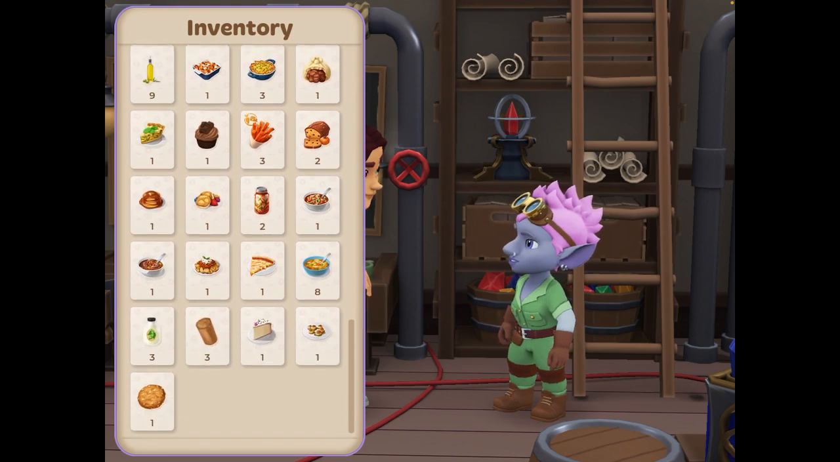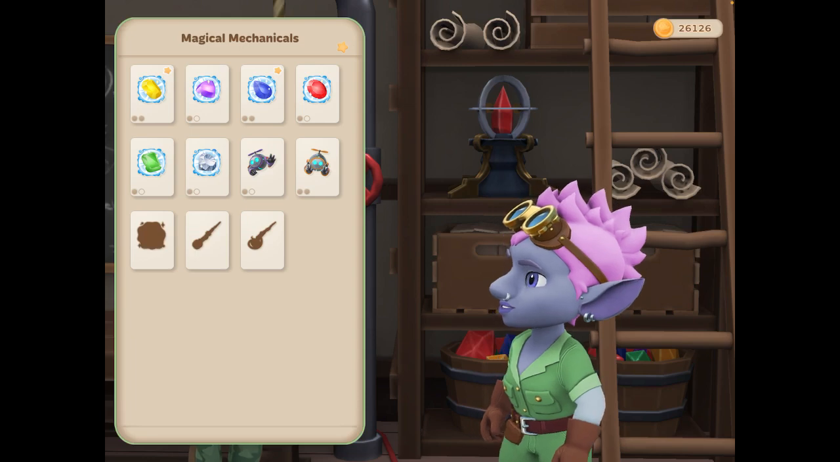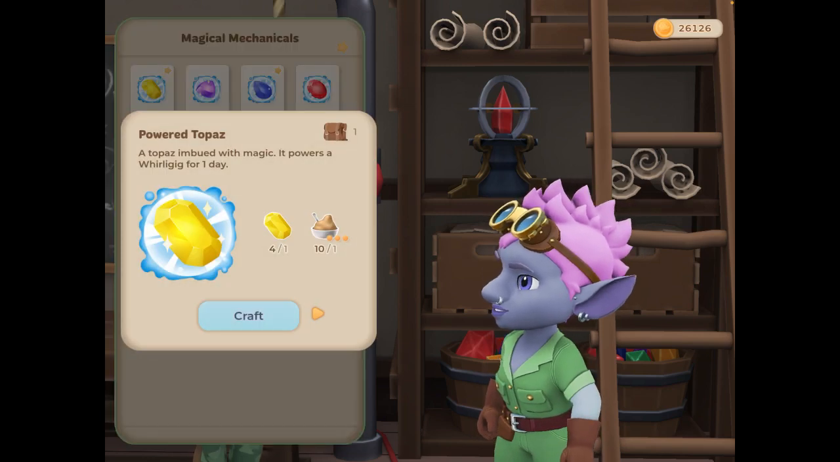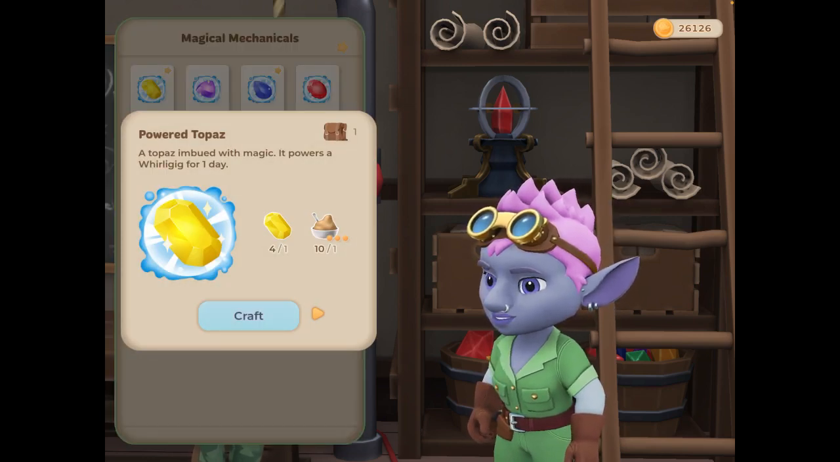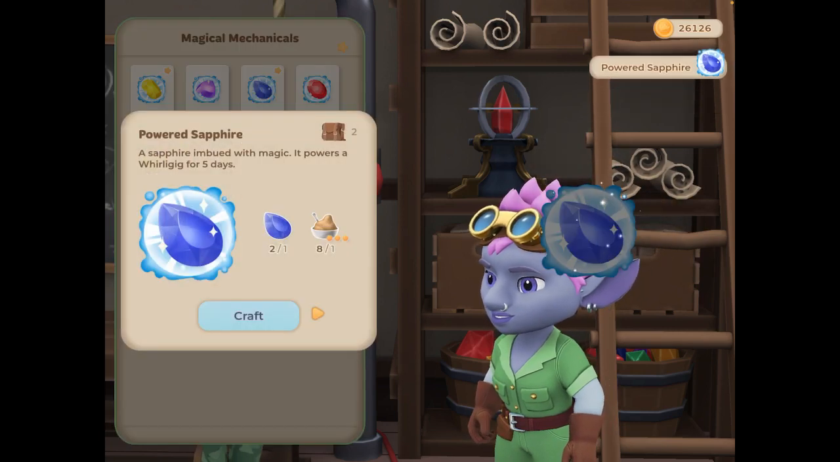We need to make some more candy for Zephyr. Zephyr's got a real sweet tooth. Okay, let's make a powered topaz and a powered sapphire or two.